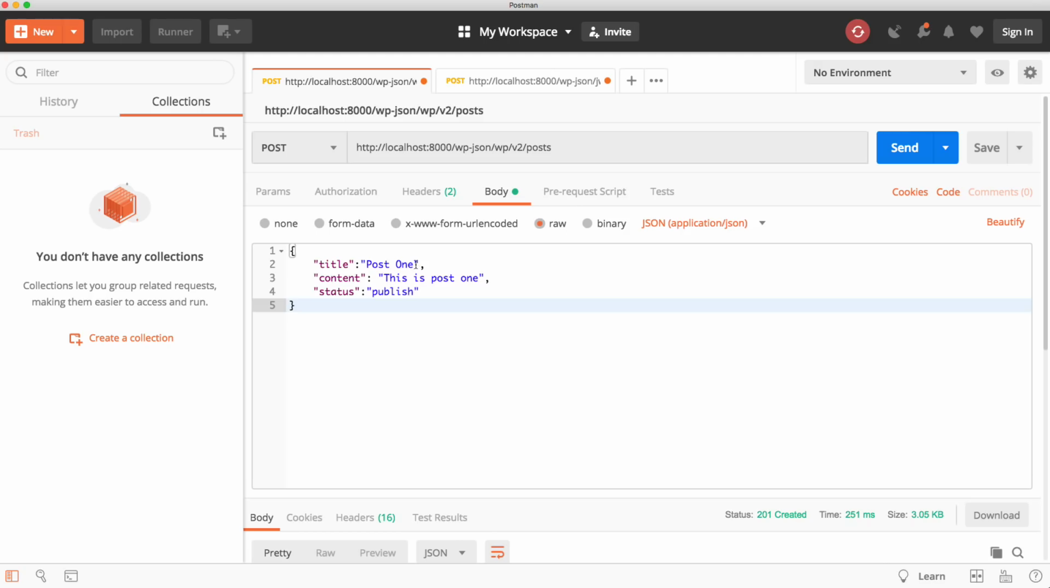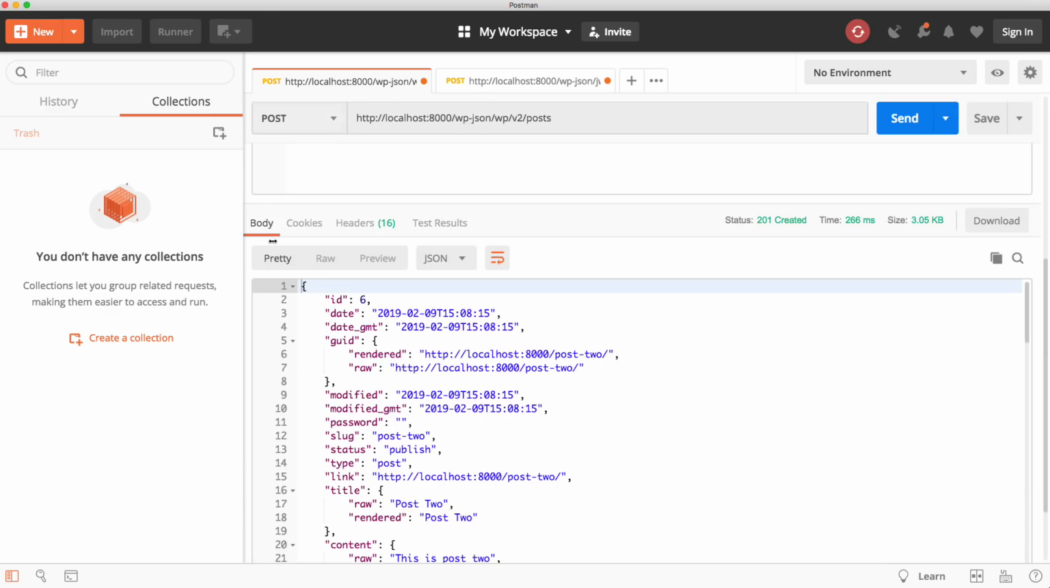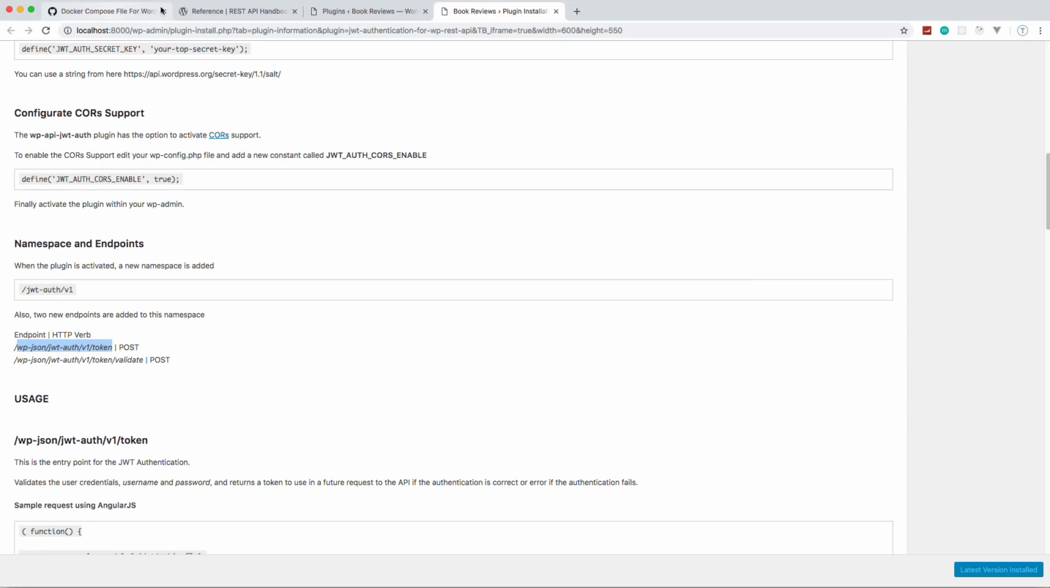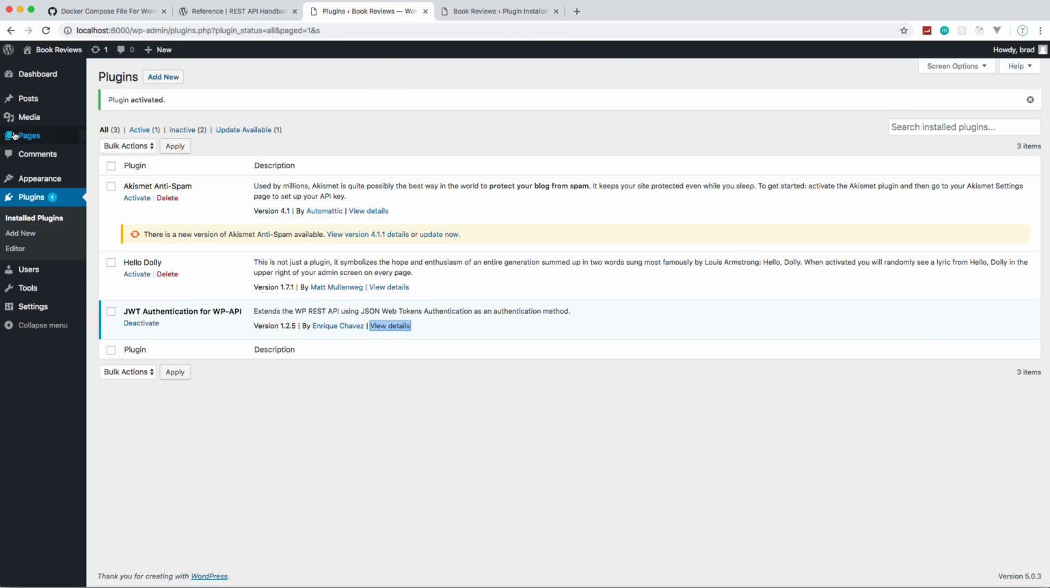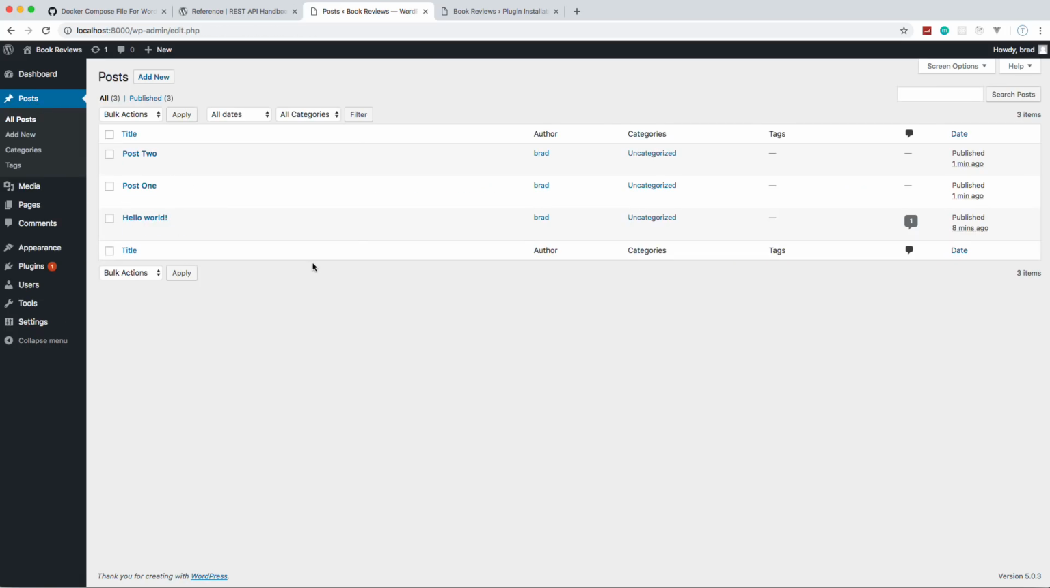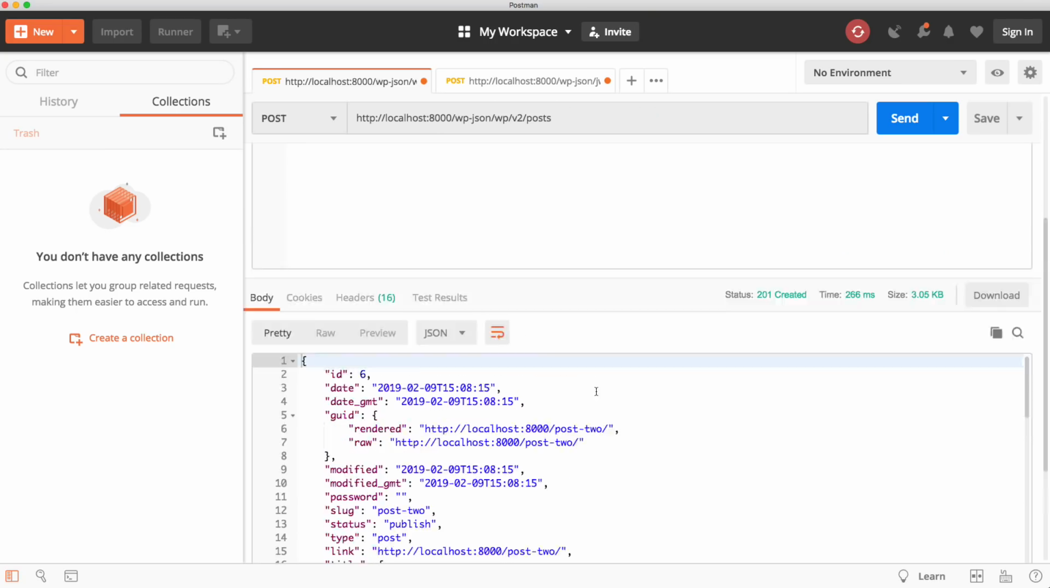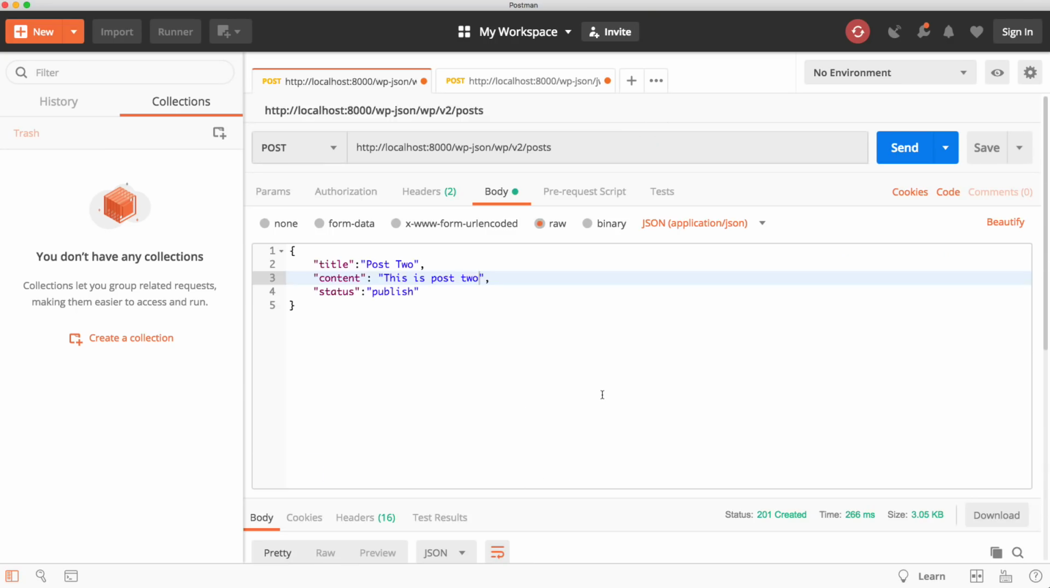Okay, if we want to add another one, let's do post 2, send that. And now if we go back to our WordPress content management system here, if we go to posts, you can see we now have post 1 and post 2. All right, so I mean, if you guys have used JWT with React or Vue or Angular before, it's going to work the same way.